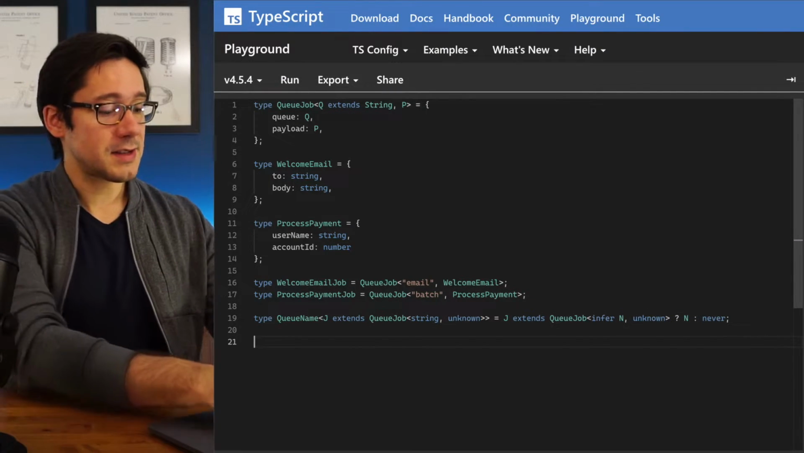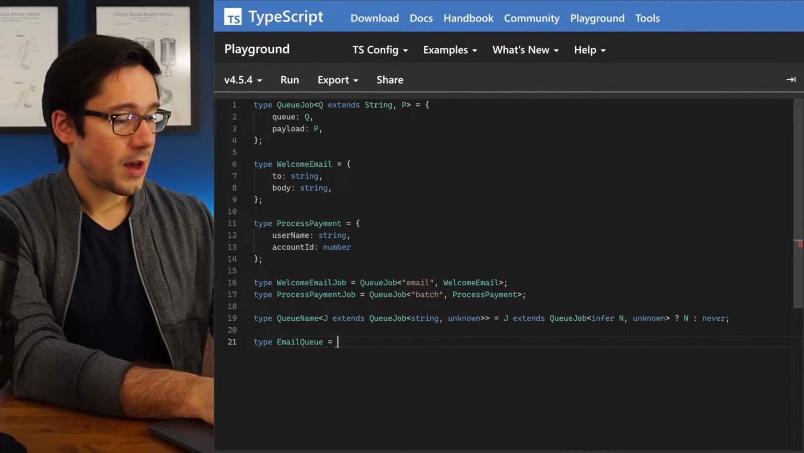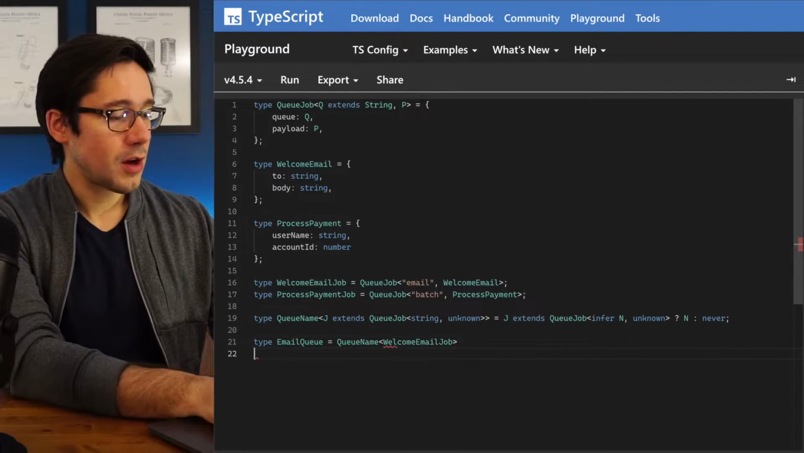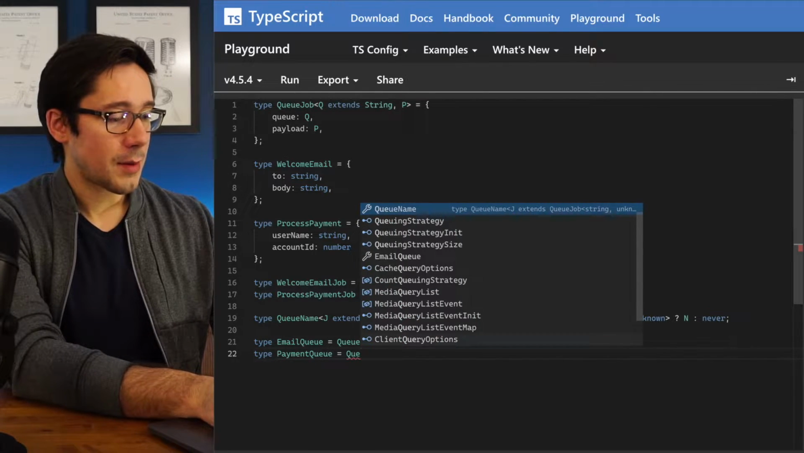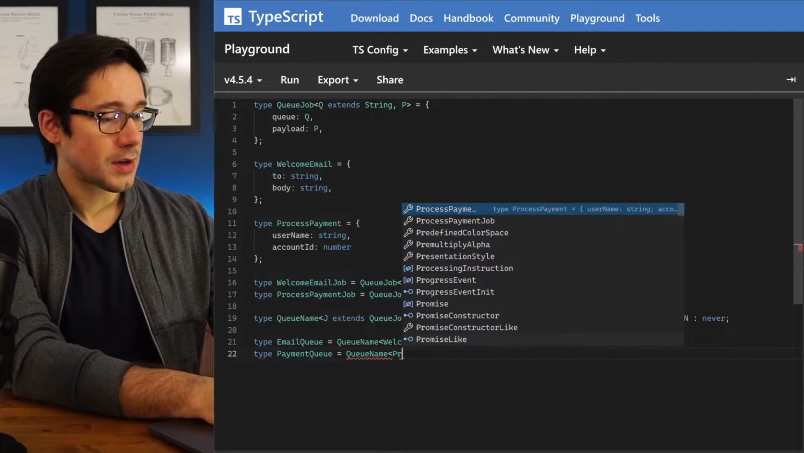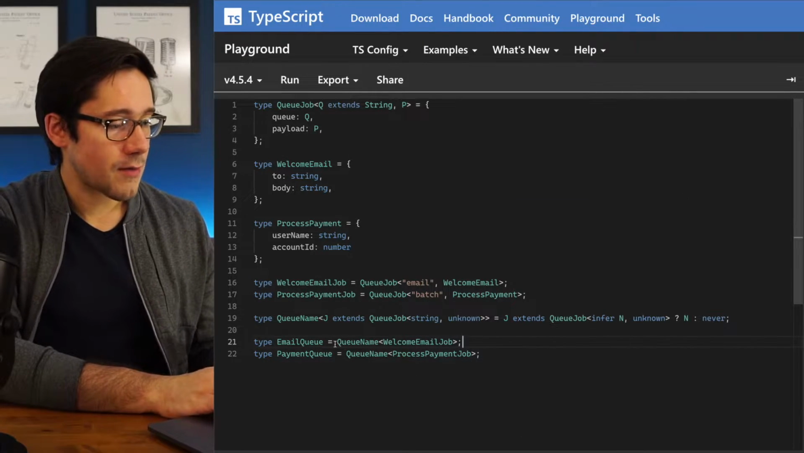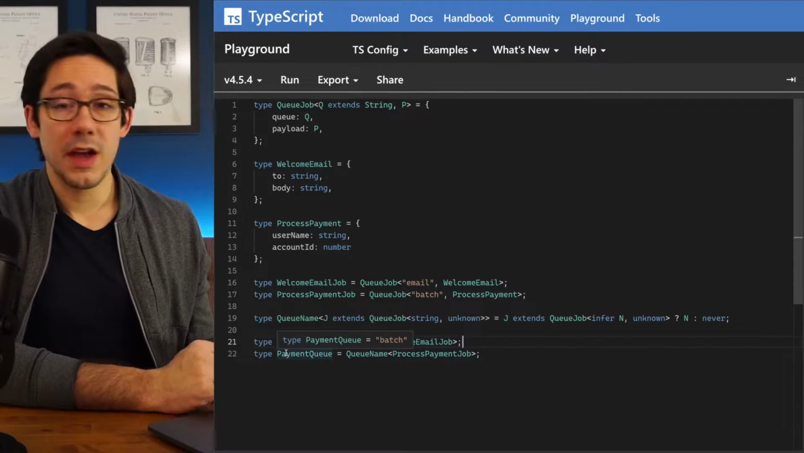Great, so we can test this with a type, let's call it EmailQueue, and this will be the queue name of the welcome email job. We could also try the PaymentQueue, and we can capture the queue name of the process payment job. Excellent, so with those in place, let's hover over EmailQueue. And we can see it's of type email, the string literal. And the PaymentQueue is our batch queue. So very simply, it's easy to use infer to capture generic arguments.